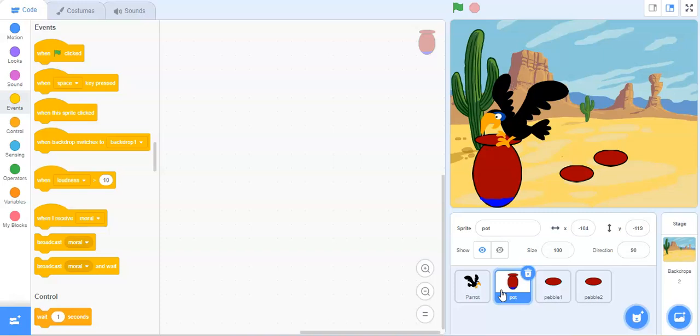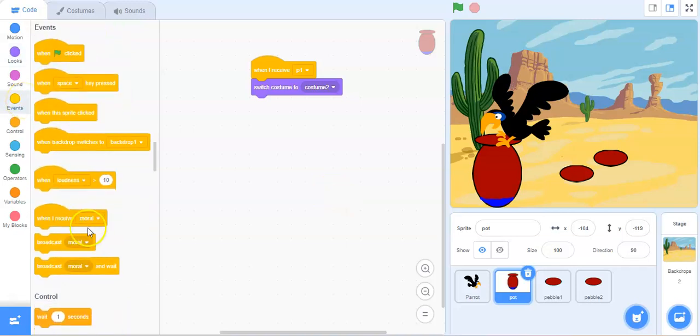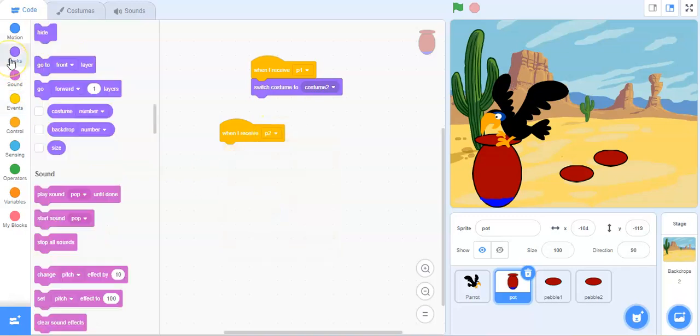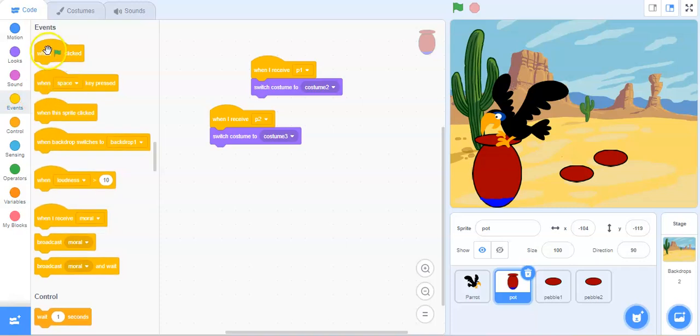Now we start with the pot code. I will take the when I receive block and write when I receive P1. I will go in the looks block and take the switch costume to costume 3 block, and instead of costume 3 I will make it costume 2. Now I will go in the events block again and take the same when I receive block, and instead of P1 I will take P2. I'll go in the looks block and take the switch costume to costume 3 block and let it remain costume 3. Now I will go in the events block and take the when flag clicked block.